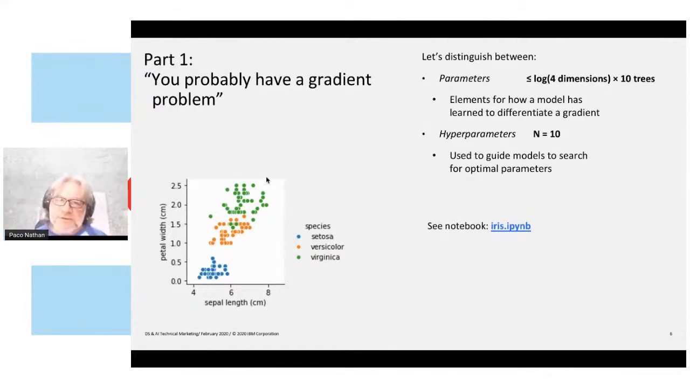And then the parameters that get generated when I train the model are going to be 10 trees, and then for each tree, it's going to be log of the number of dimensions, so log 4. That works out to being over 6. Let's say it's 7. It's a pretty small model. But there's a big difference between having one hyperparameter and 7 parameters. The difference is that the hyperparameters really guide this search through your gradient, through all of your data.